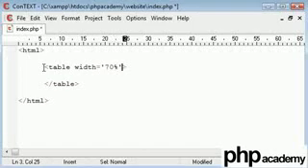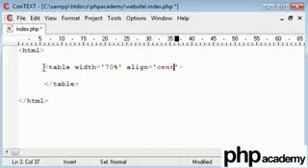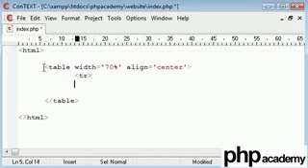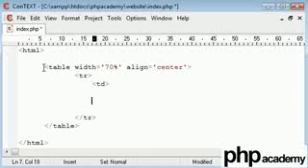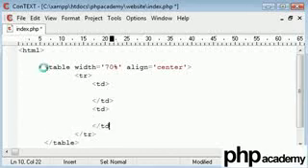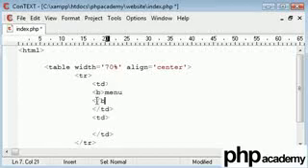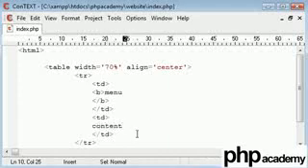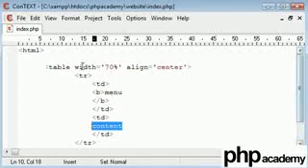a table of width 70, and I'm going to align it in the center. And inside, I'm going to have two columns. These are going to be the menu in here, which I'm going to make everything bold, and in here, I'm going to have the content. Now this is where our PHP script is going to go, because it's going to determine which page is displayed inside this standard template that we're creating now.